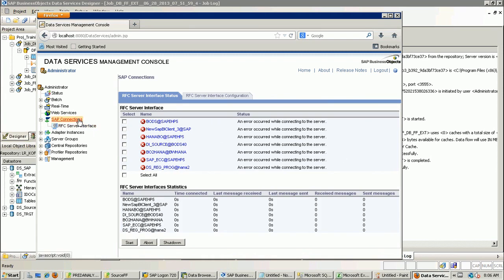Okay, the thing is that with SAP connections, there are so many SAP connections.